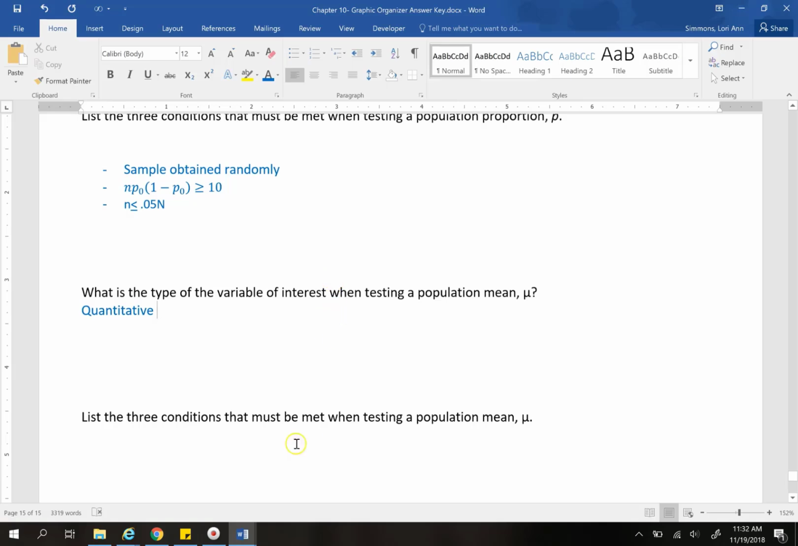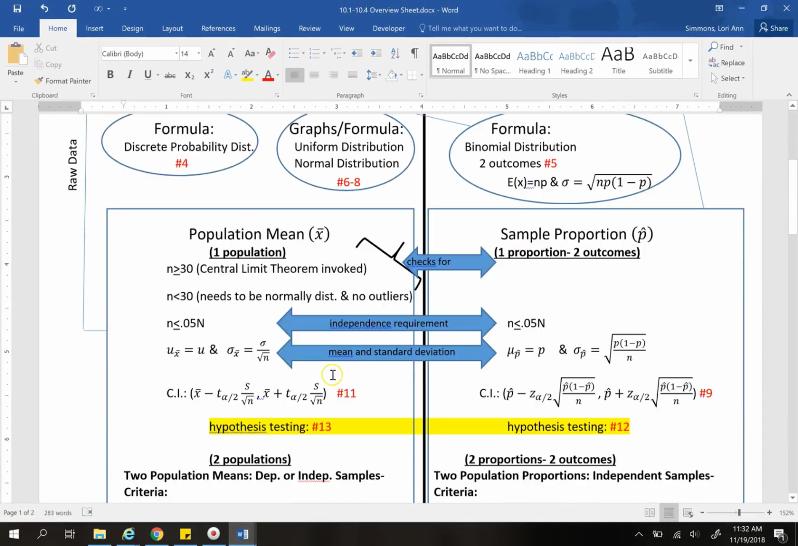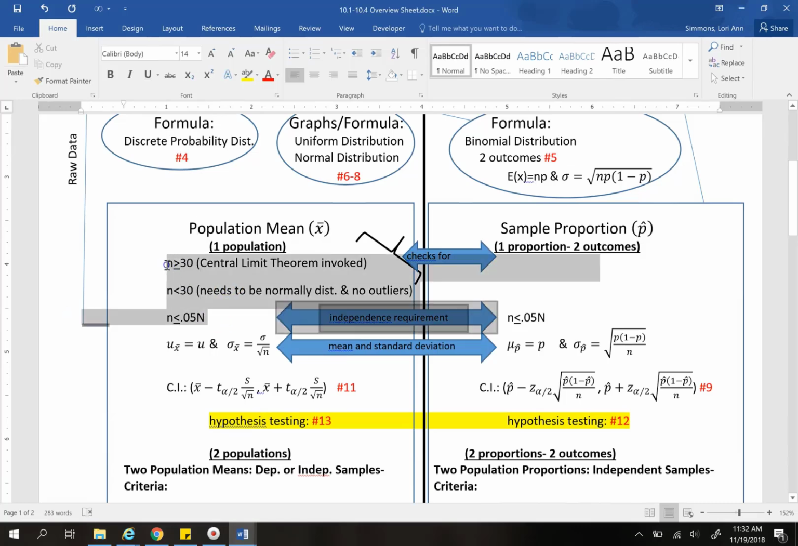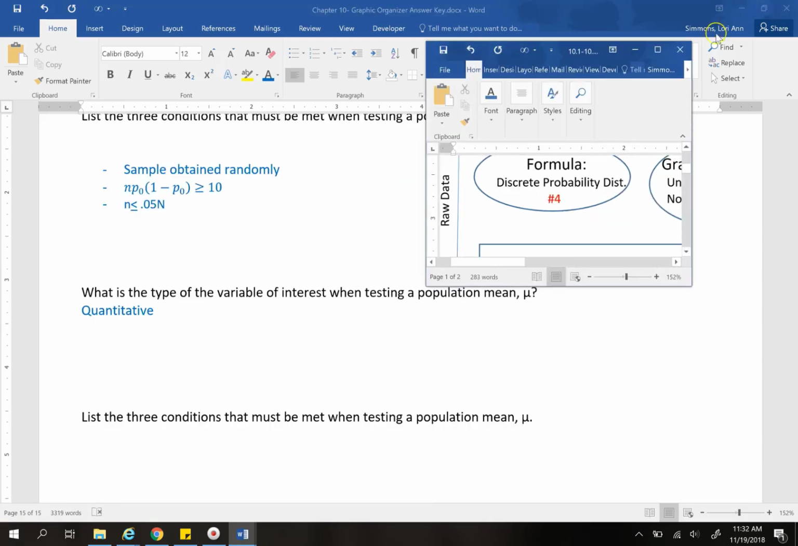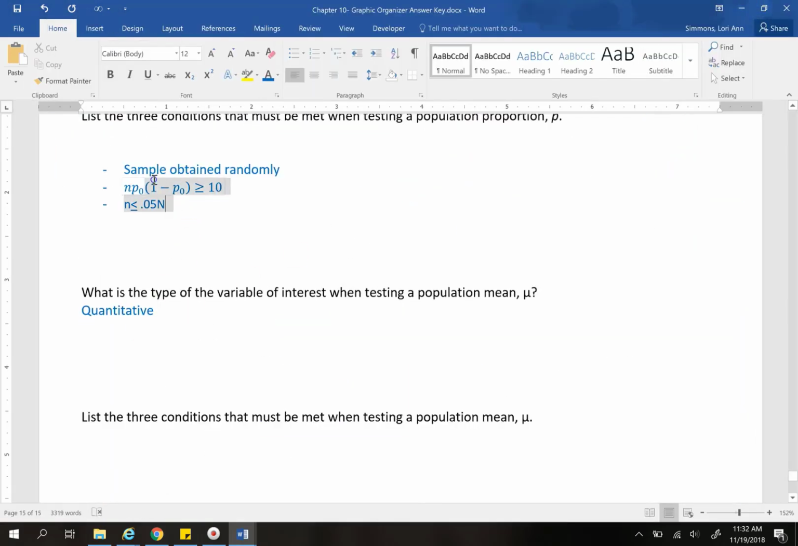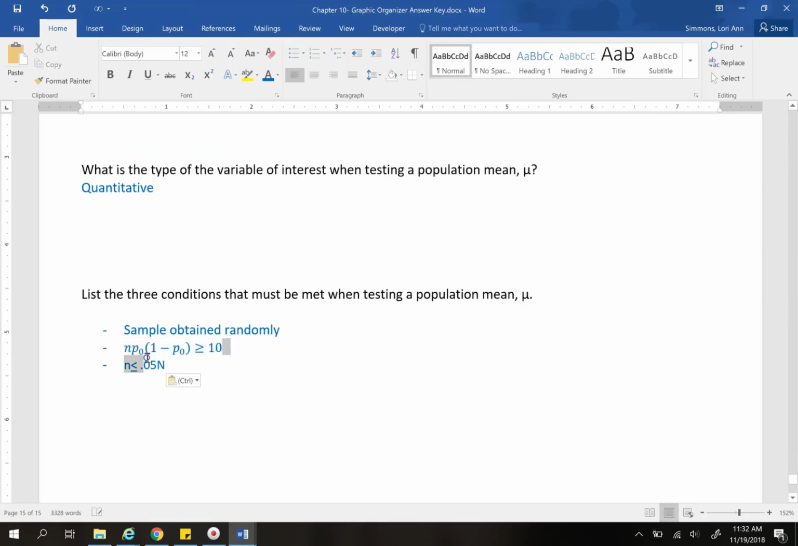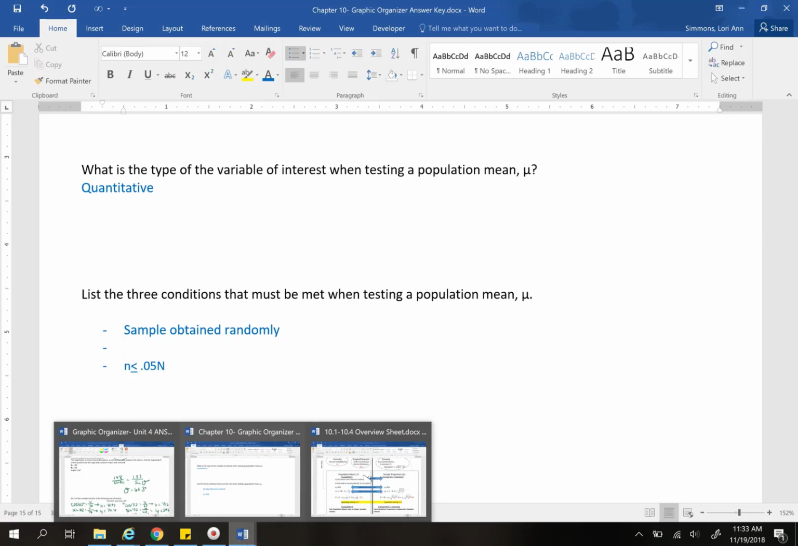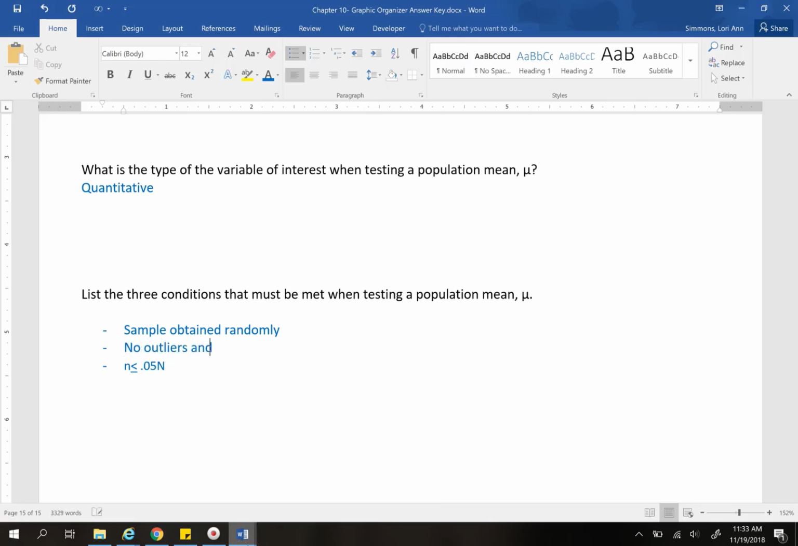And list the 3 conditions that must be met when testing a population mean. Here we have, again, the independence. And now our normality is, it either needs to have no outliers and normally distributed. That's for when n is less than 30, or n is greater than or equal to 30. It is normally distributed.